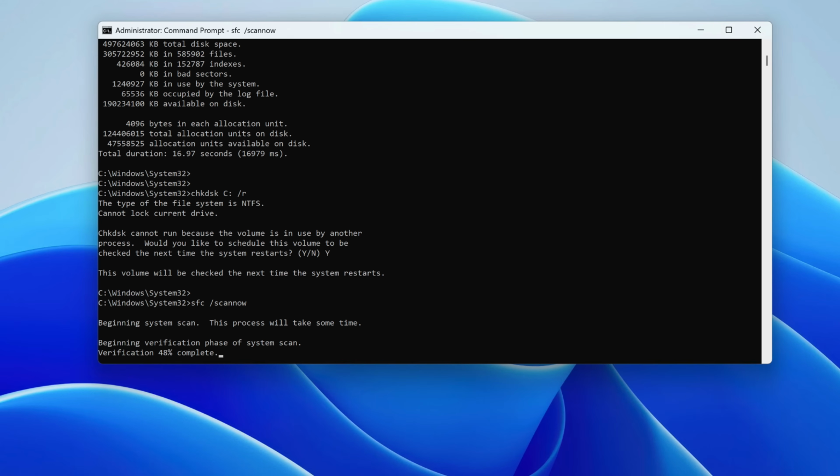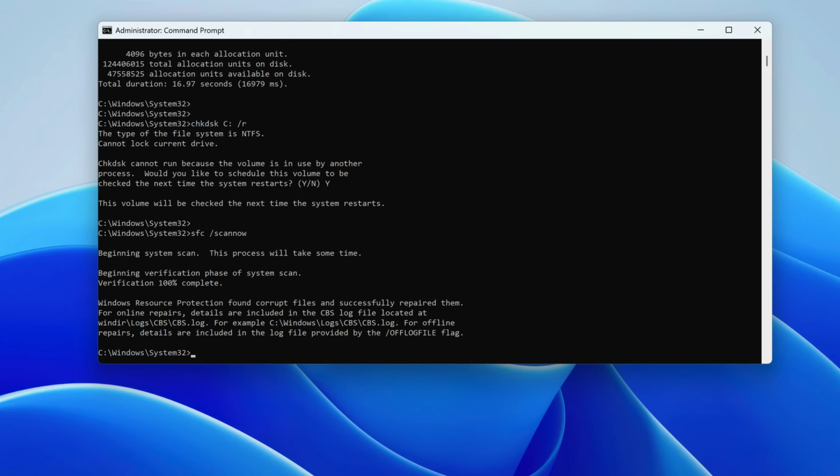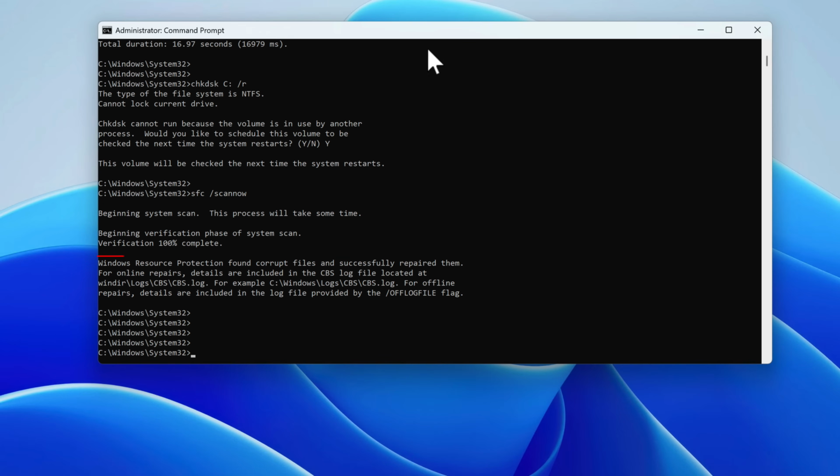When it finishes, you'll see one of three results. Windows Resource Protection did not find any integrity violations. Your system files are clean. Windows Resource Protection found corrupt files and successfully repaired them. Corruption was found and fixed. Restart and run the scan again to confirm everything is clean. Windows Resource Protection found corrupt files but was unable to fix some of them. This is where the next command becomes essential. Regardless of the result, restart your PC before moving to the next step. This ensures any repaired files are properly loaded.